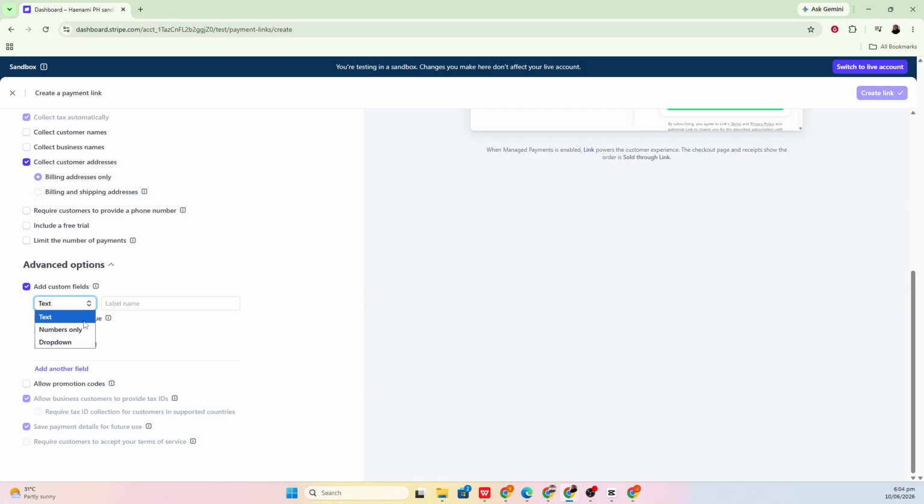Continue reviewing the other available checkout settings. You can enable promotional codes if you want customers to have the ability to enter a code during checkout. You can also allow businesses to provide their tax information. Next, find the option to save payment details for future use. Enable this setting if you want payment information to be stored with the customer record after a purchase is completed.